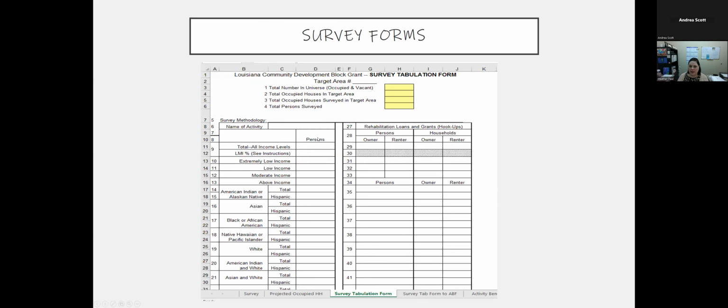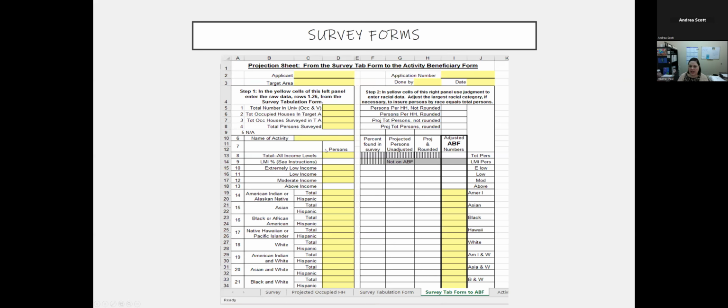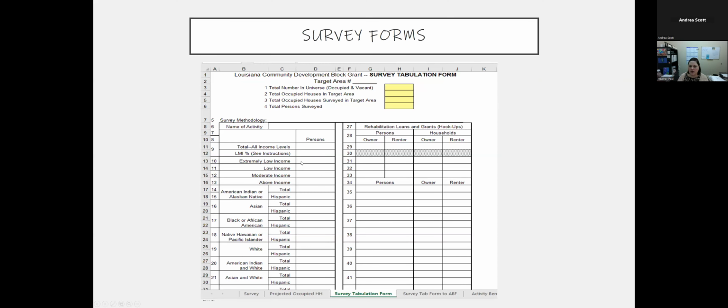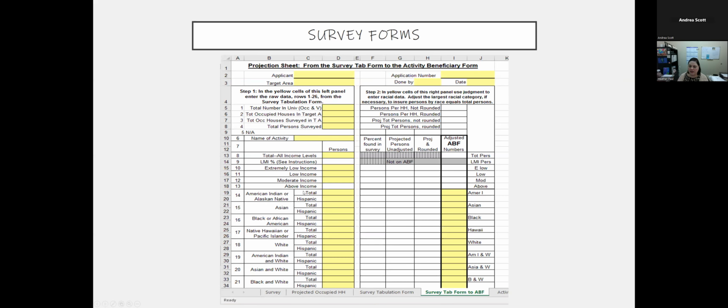From the survey tabulation form, you go to the activity beneficiary form. So once you have this, which is just a total of your survey, you enter it here and it will populate over to the ABF. The low to moderate income stays the same. Even if you're projecting the total number of people, that LMI percentage doesn't change.